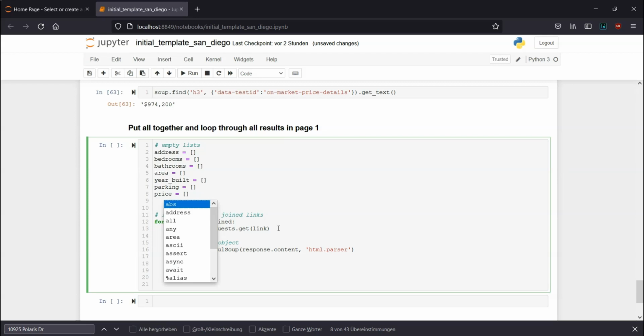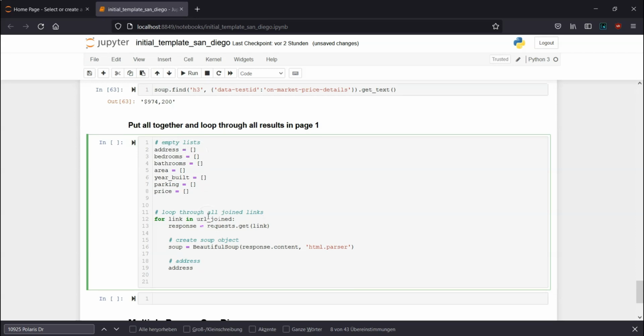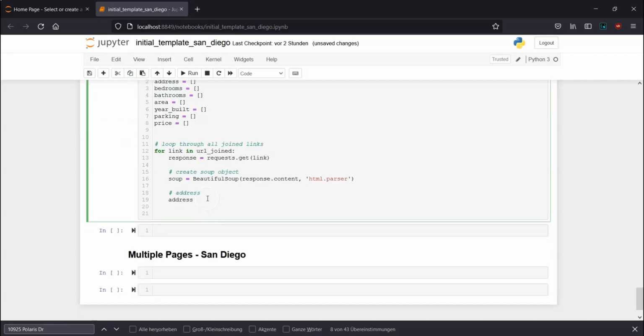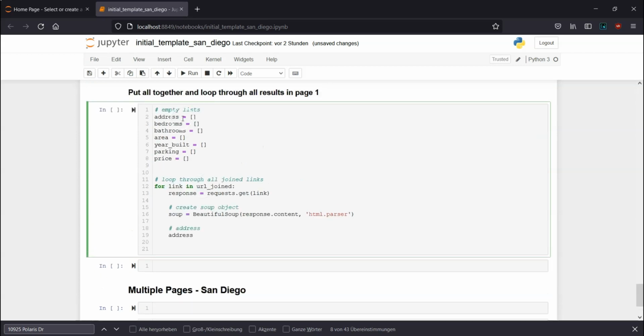So we start with the address. That means we want to append all the address information inside this address list, which for now is empty. But once we start to loop through all the results, we want to append each and every address information inside this list here. So that means address dot append.